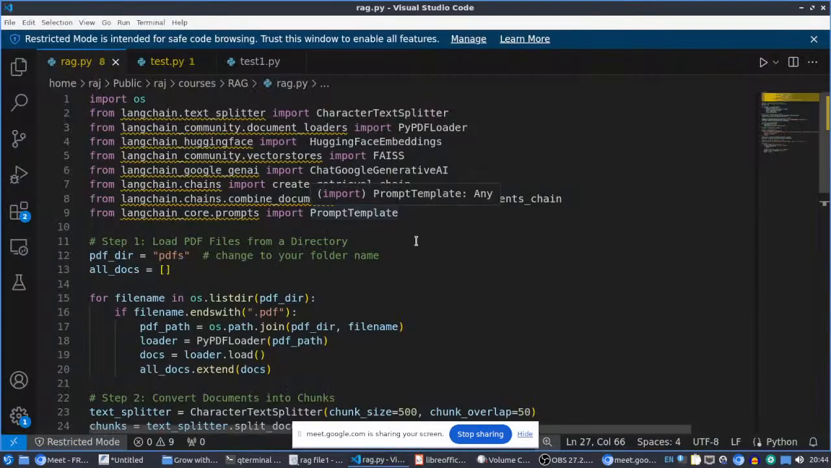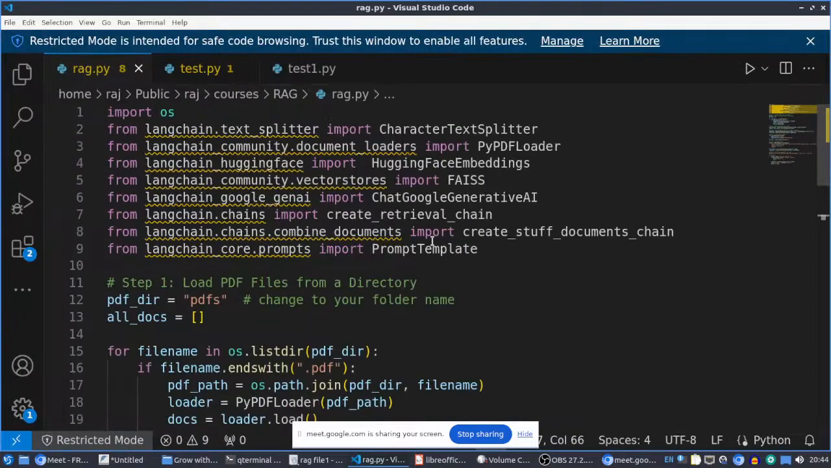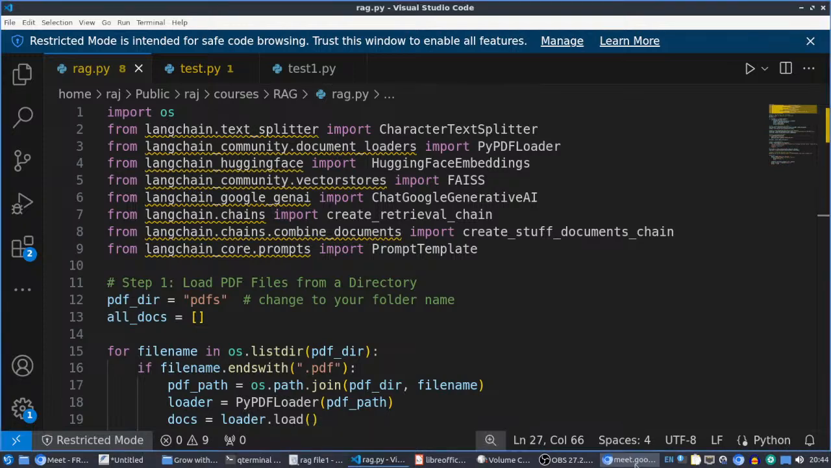You're seeing this screen, right? Is the sample code readable, or do I need to zoom it? Is it readable? Yes.